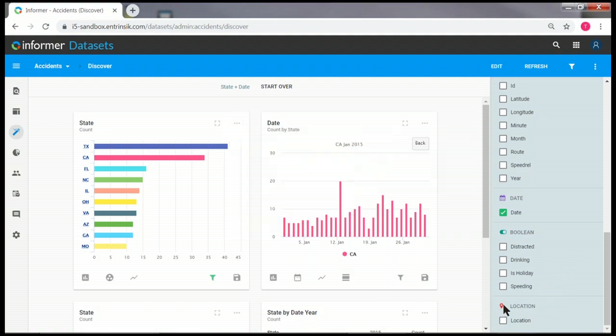Notice this location field. Informer 5 is location aware. If you have latitude and longitude coordinates in your data, Informer takes advantage of this when visualizing your information. If you don't have location data within your dataset, that's not a problem. If you have postal codes, Informer's Flow feature lets you edit records as they're brought into Informer, so you can automatically bring in location codes based on zip code.